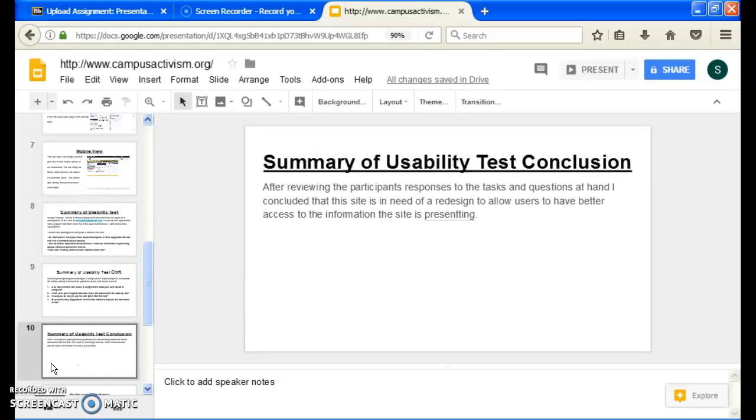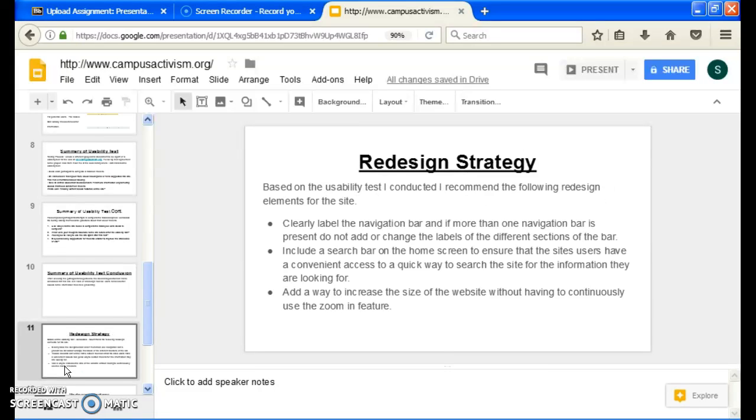And in concluding the summary of the usability test, I reviewed the participants' responses to the tasks and questions at hand. I concluded that this site is in need of a redesign to allow users to have better access to the information the site is presenting. Based on these responses, I have come up with this redesign strategy.